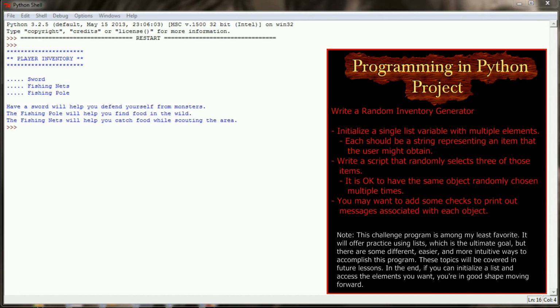I wanted to think of something that would get you just in the habit of using list variables and randomly pulling something out of the list variable. But I noticed while I was programming this that we're missing two key pieces of list variable techniques. And we're not going to be covering those until the next lesson, so it was a little bit difficult to come up with a list program that I thought was good practice without needing some of those extra skills. So this is what I came up with.